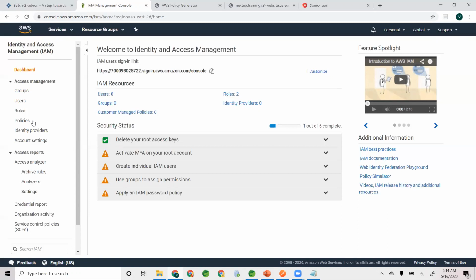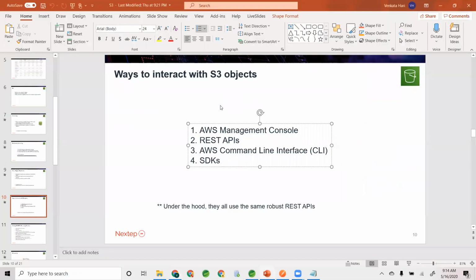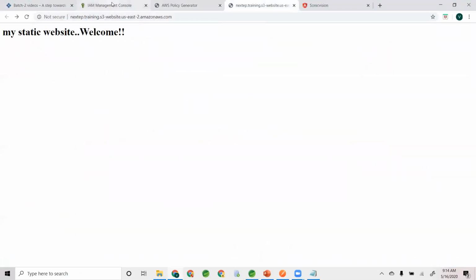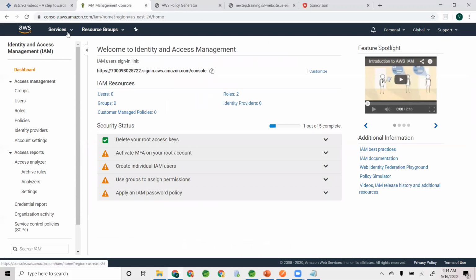So without delay, if I want to experiment with any of this, I want to use my REST APIs. Let's start with that. I already have a bucket here right now, with next step training, and then I have an index.html. I want to be able to fetch it using my REST API. How can I do that? Well, let's go ahead and create a user, and that user is a programmatic user. That's not a regular human being who needs access from the AWS Management Console. I want my program to be able to do it.